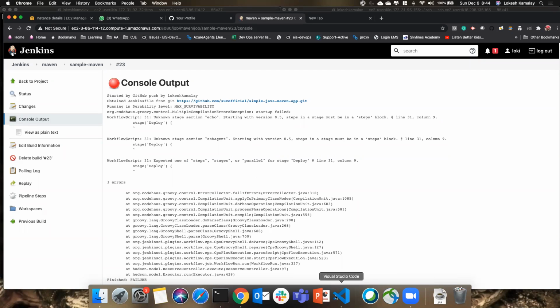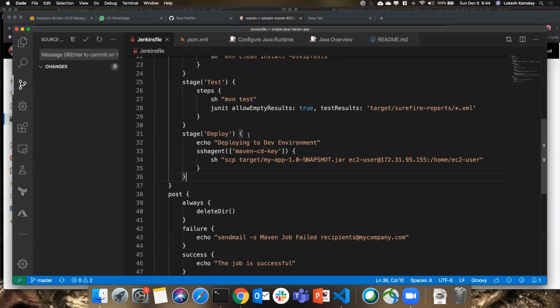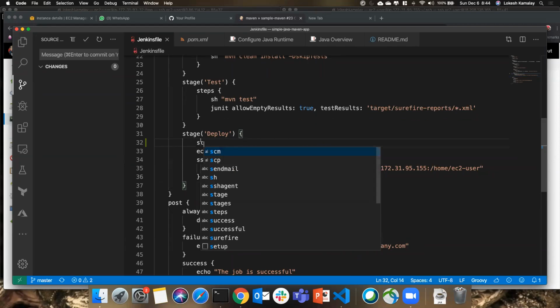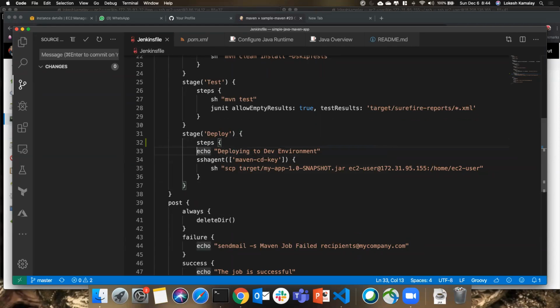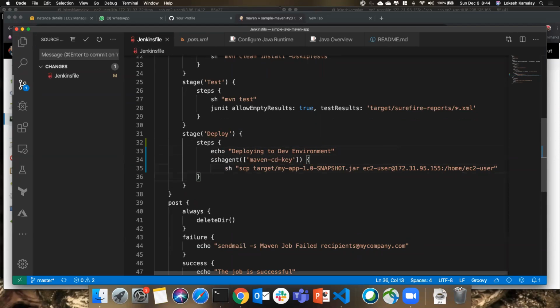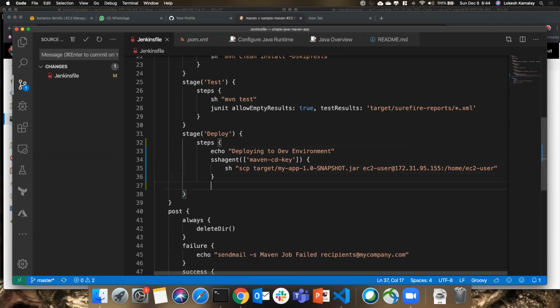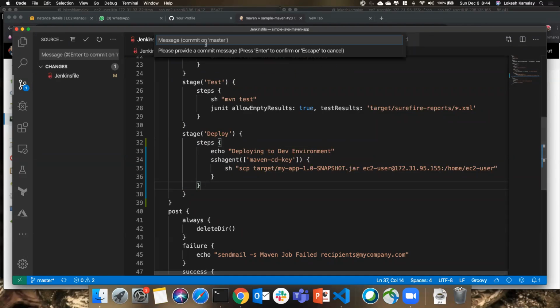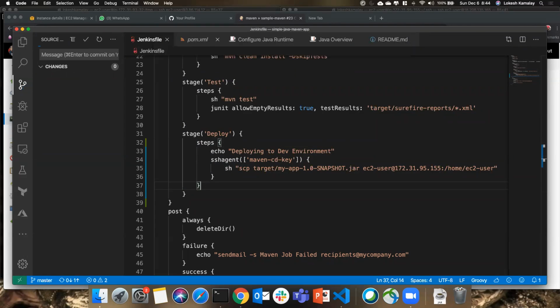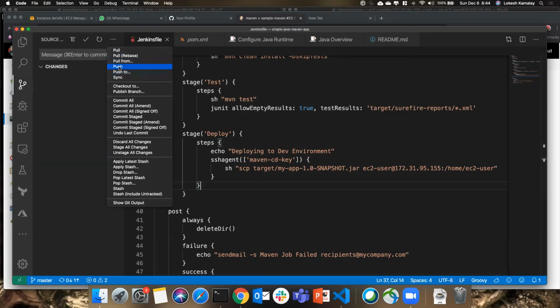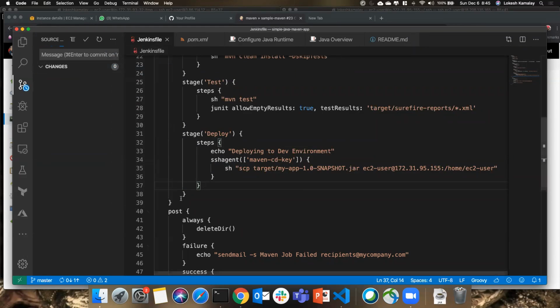I always forget this. So stage will have the steps, right? So we have steps, which I forgot again. Stage, you have to put everything into the steps, right? So I forgot that one. So I added the steps. So let me stage and commit. Push.